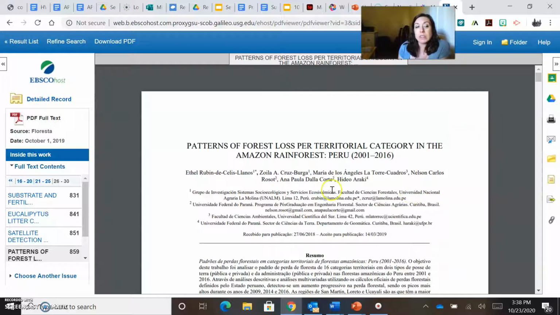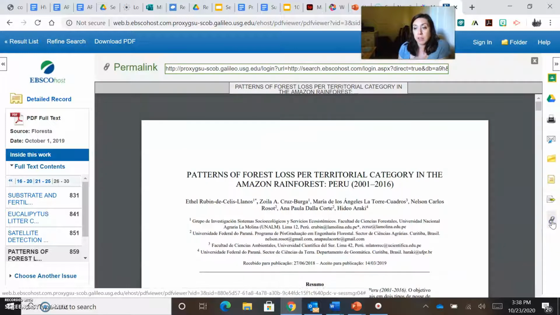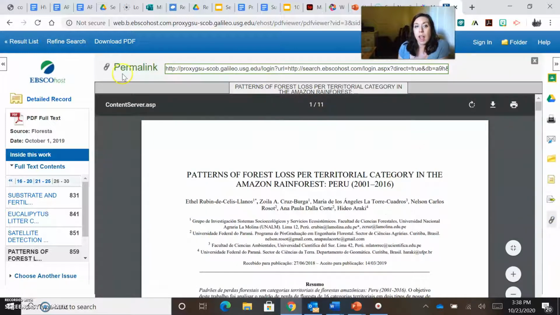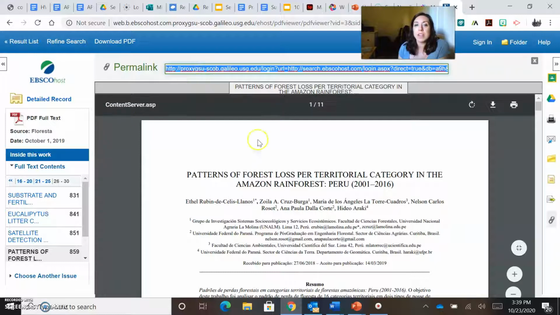If I didn't want to download it for some reason, I could also click on the permalink, this little link right here. At the very top, I'm going to get this new little bar that opens up, and this would be what I want to copy and paste, likely into my sources document. This link is the one that will give you access to this even without being logged in to Cobb Digital Library.